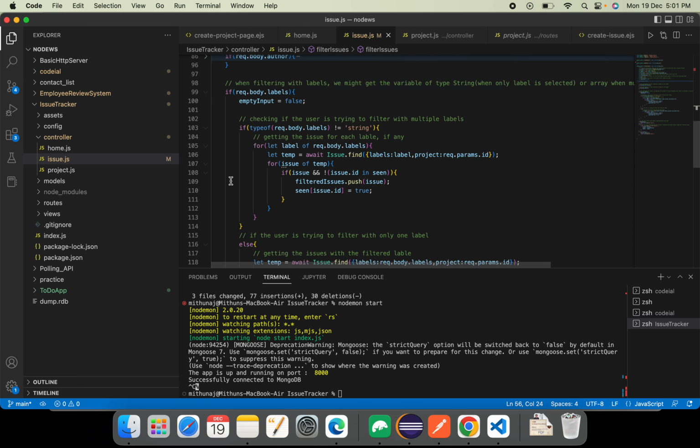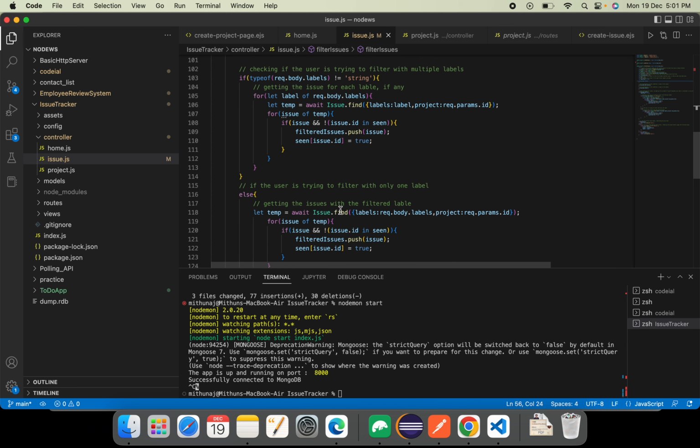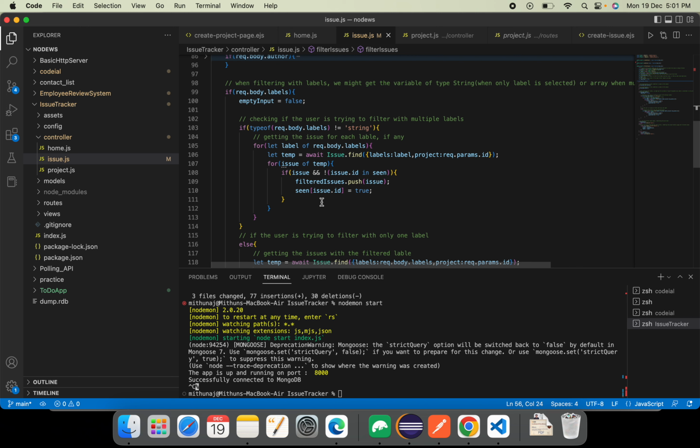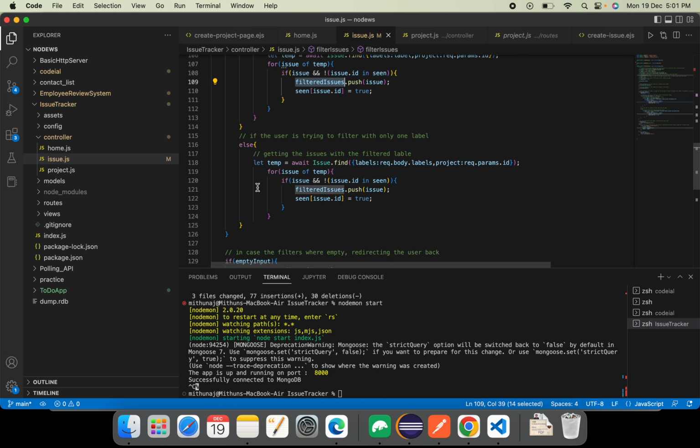And coming to labels, we are first checking if the labels is of type string or array, because if we are selecting only one label, the labels will be of type string, and if we are selecting multiple labels, it will be of type array. In case it's an array with multiple labels selected, we are finding the labels and also the project ID, and pushing each of the issue with that specific label to the filtered issues variable.